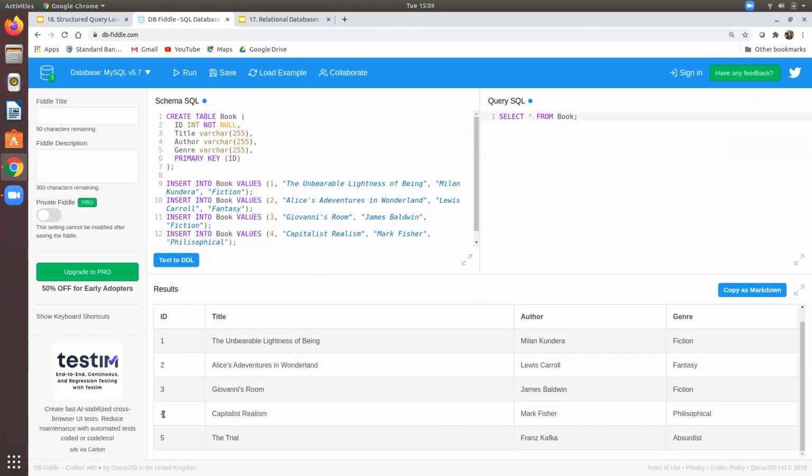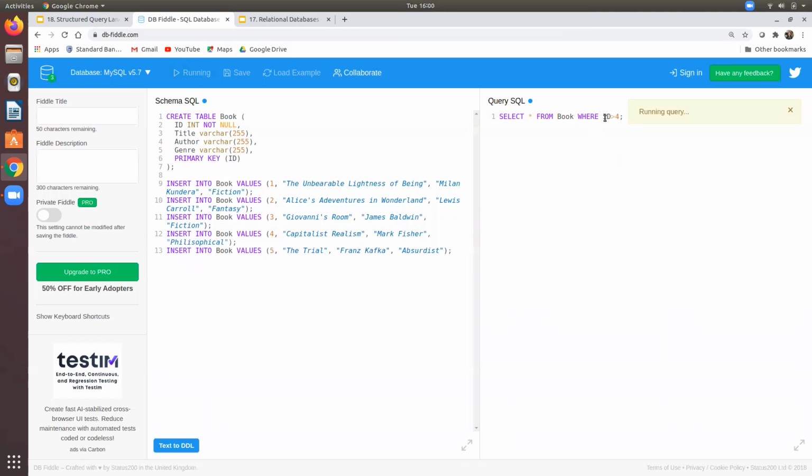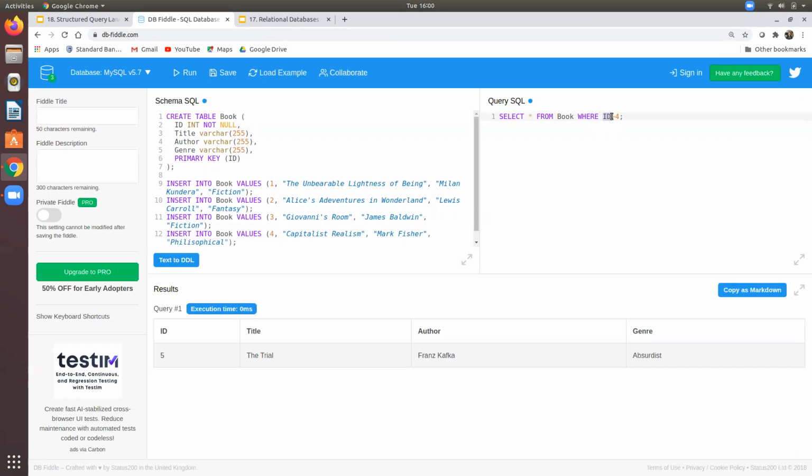So let's say we want to get the first 3 books that we added to our database. We can say select star from book where ID greater than 4. So that would give the last 2 books that we added, right? Or just 5 actually. If we said where ID greater than 4, that will only give us book 5, right? Because the only book that has an ID greater than 4 is book 5.